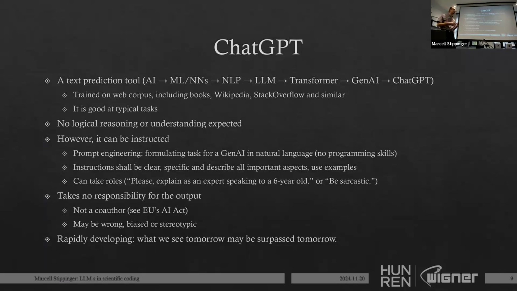We can imitate that with the chain of thought reasoning structure, or we can instruct those models to follow steps that we are formulating for them. And in this way, we can solve tasks which usually require logical reasoning, planning, or things like that. And prompt engineering is the science of formulating the task for the generative AI in natural language.